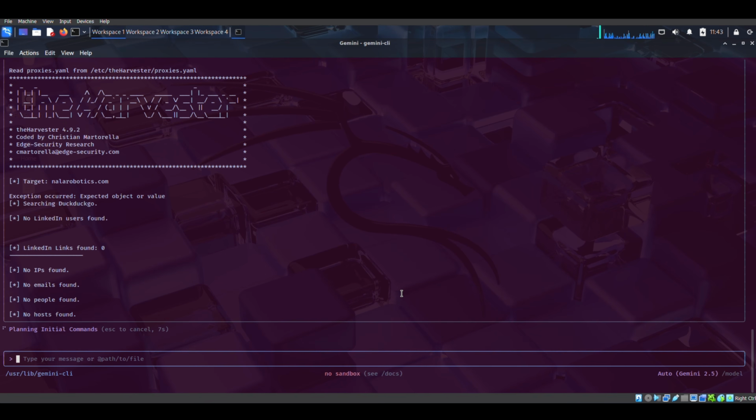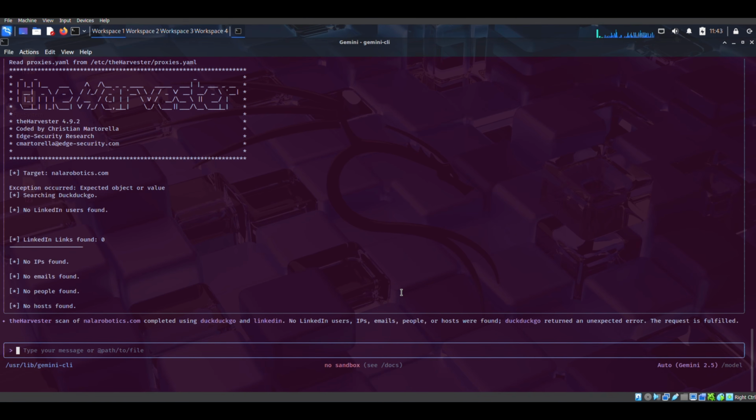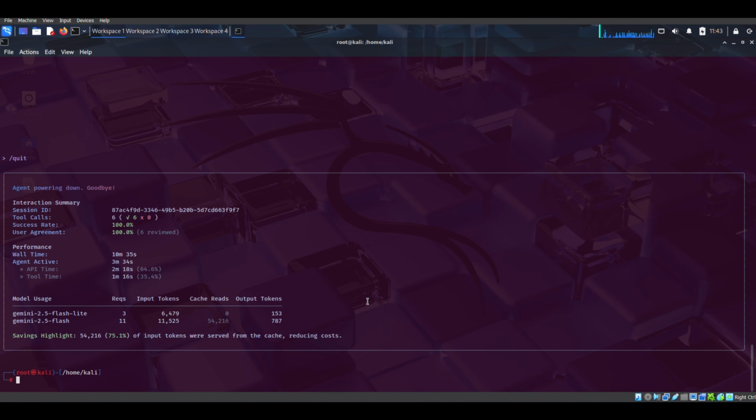This does not necessarily mean there is an error or a problem with the tool. In many cases, it simply means that the target domain has limited publicly available information, or the data sources queried by the harvester did not return results. The tool itself is working correctly, but the outcome depends entirely on the visibility of the target on public sources. To stop the current process and exit the Gemini-cli session, I'll press Ctrl+C. I'll press Ctrl+C once more to fully exit and return to the normal terminal prompt.